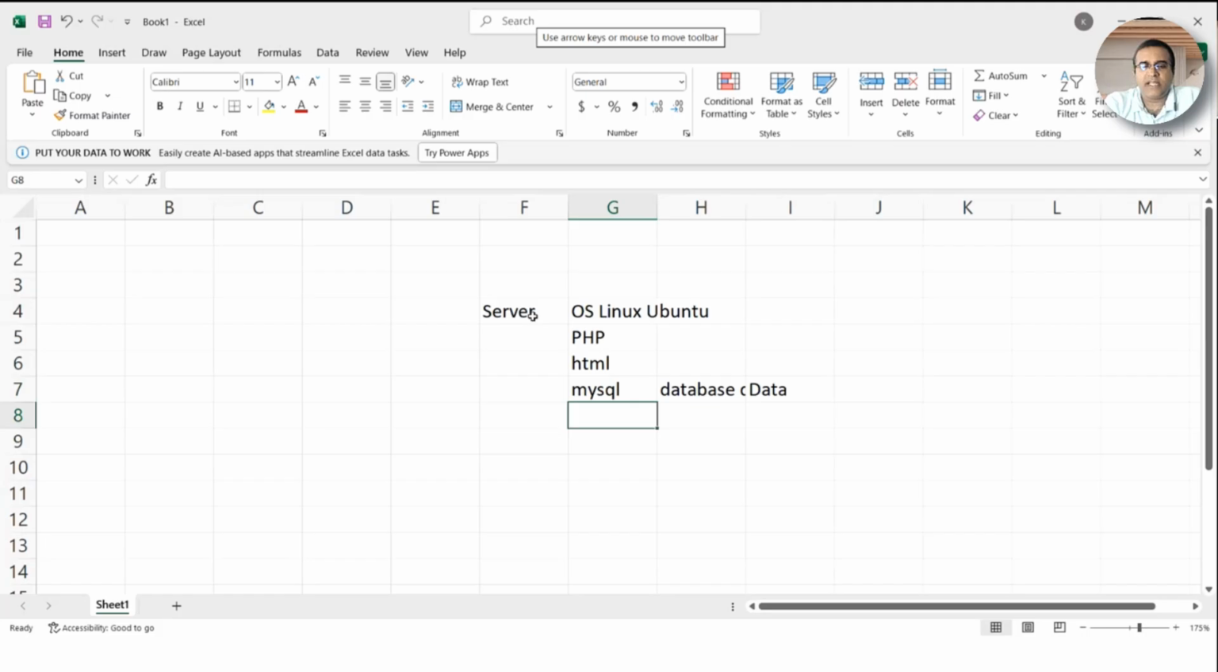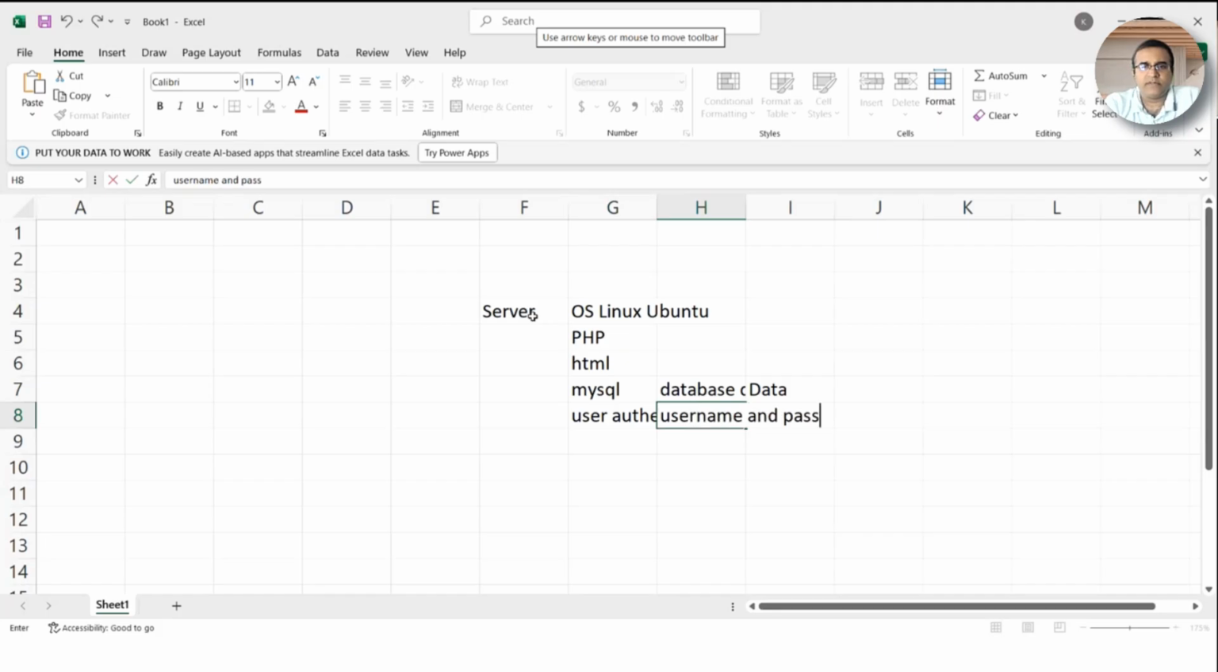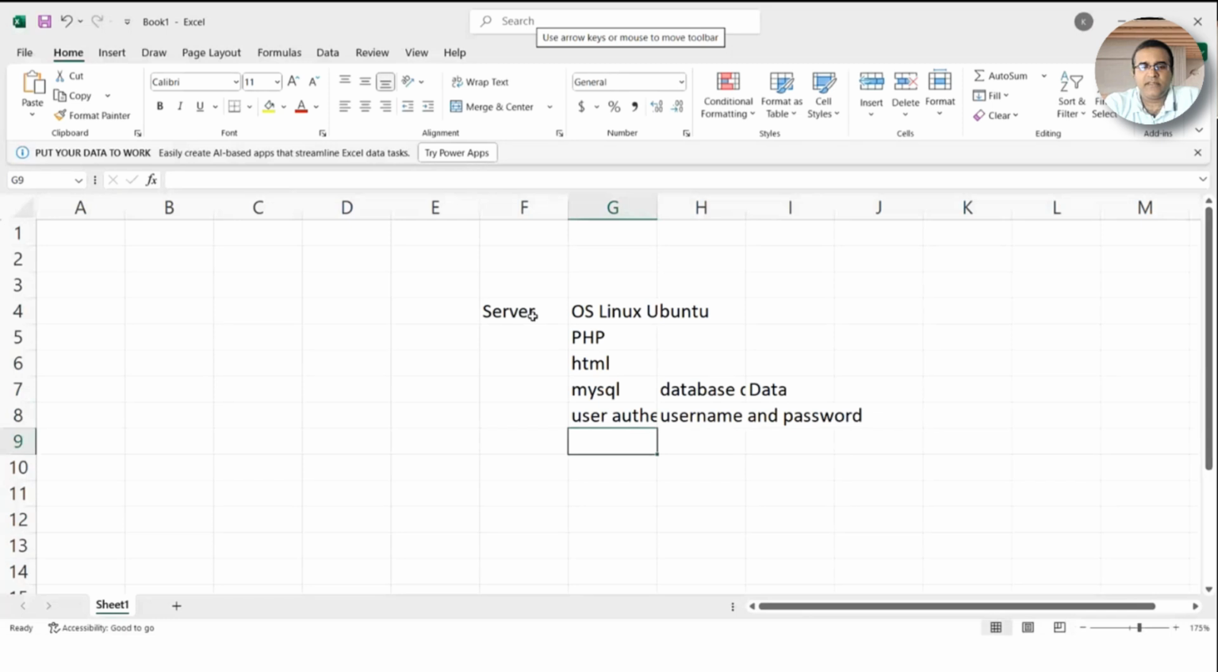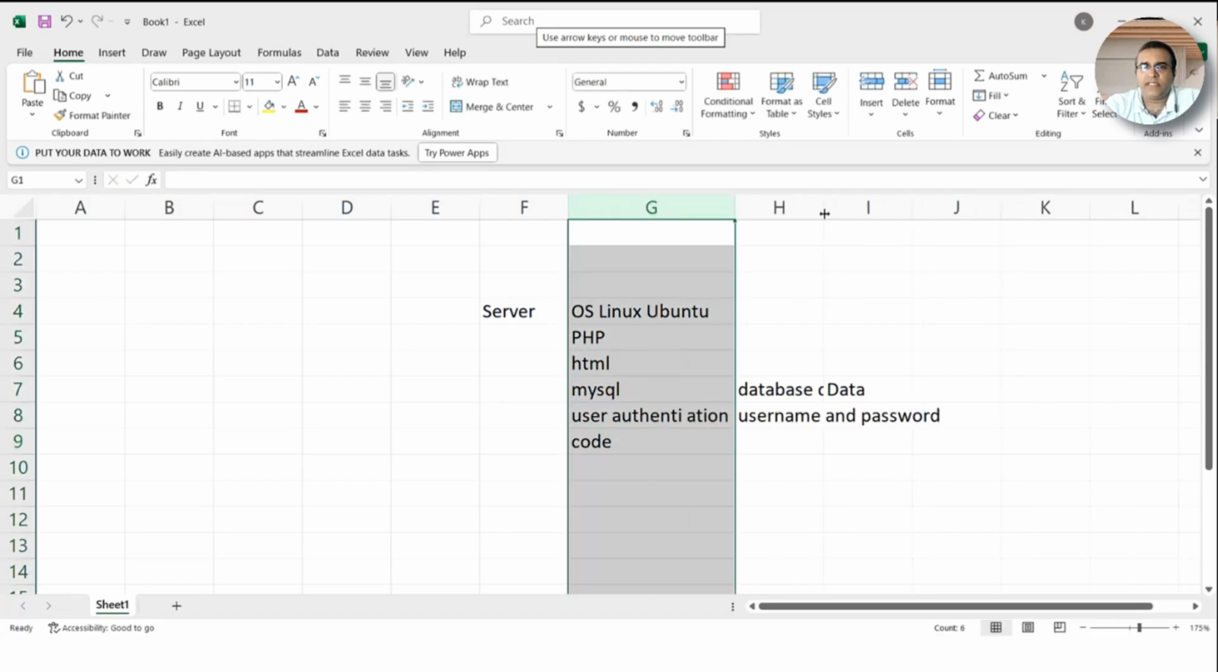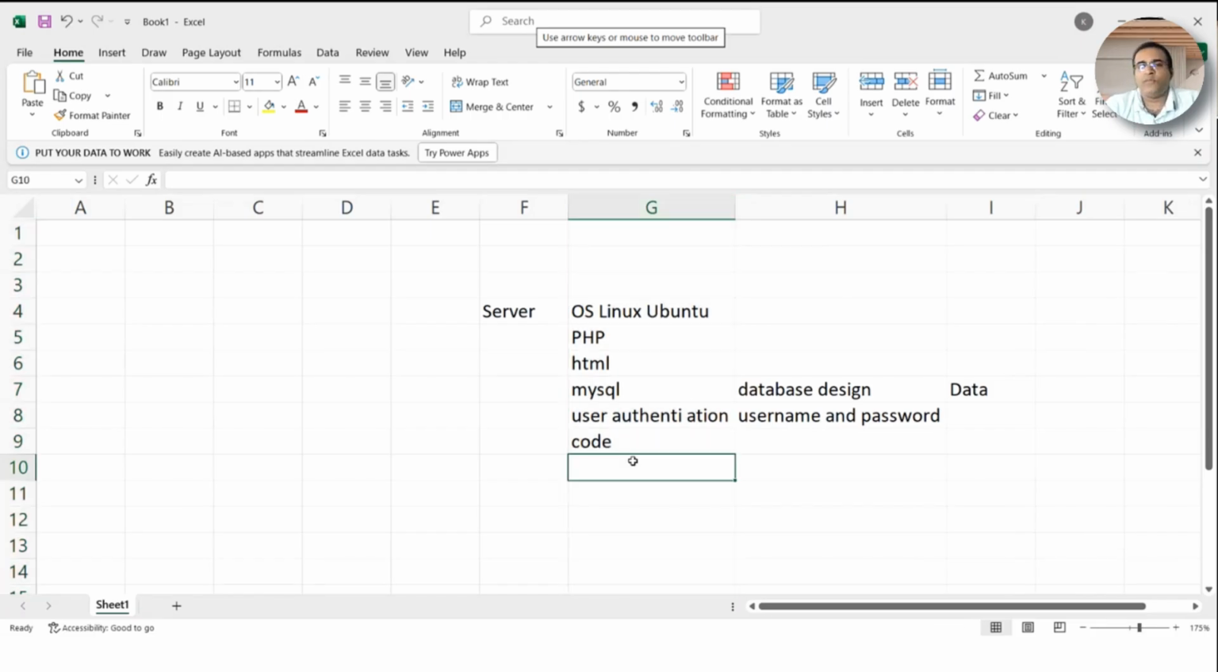Then again, user authentication is also there, meaning here we're talking about usernames and passwords. The code is also going to be present there, right? Some kind of code is present. These are the different components that make up a simple application. I'm not saying there's not a lot more to this. There's a server, front end, back end, and a lot of other things that come into play, right?